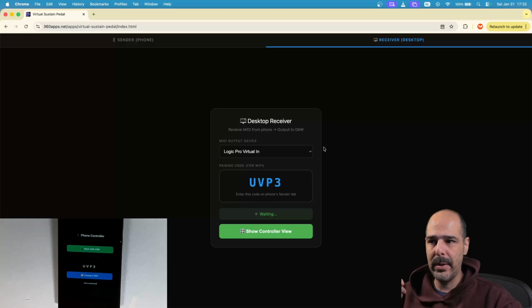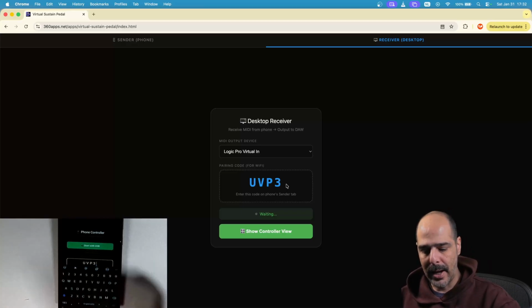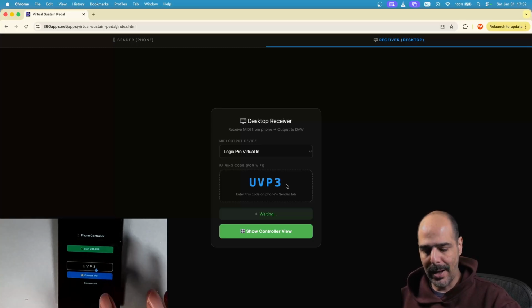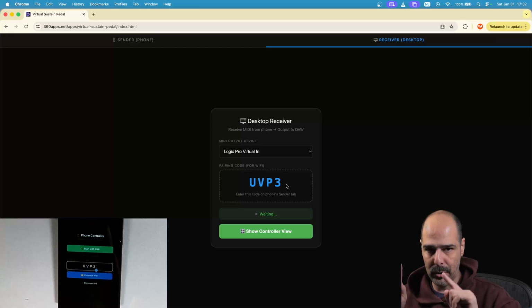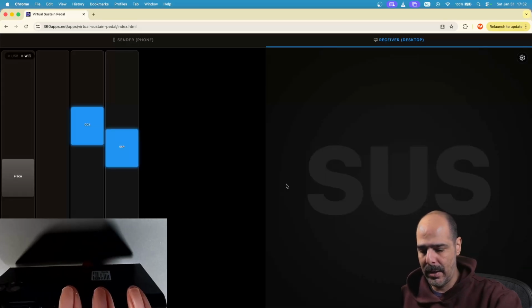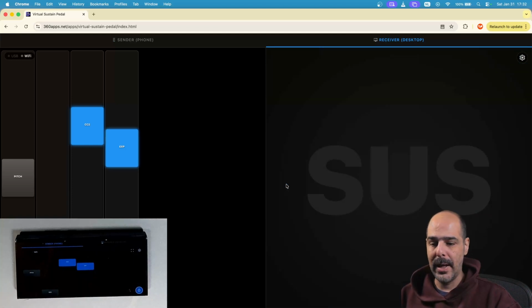So you have here, start with USB if you are connected via USB, or you can, let's go to receiver. My desktop generated a code for me, UVP3. Each time you refresh the page, it's a new code. So you have this connection. On the phone here, I entered this UVP3. So now I click connect Wi-Fi, should be in the same Wi-Fi network. And voila, you now have remote control.